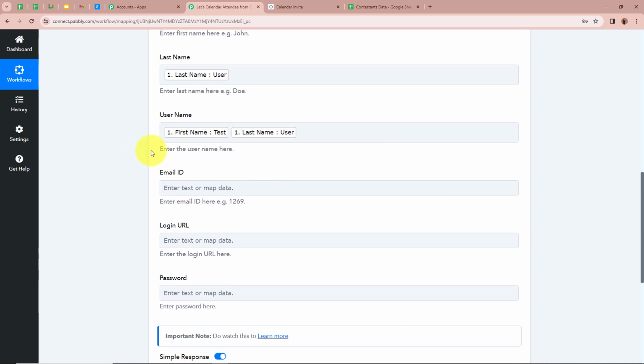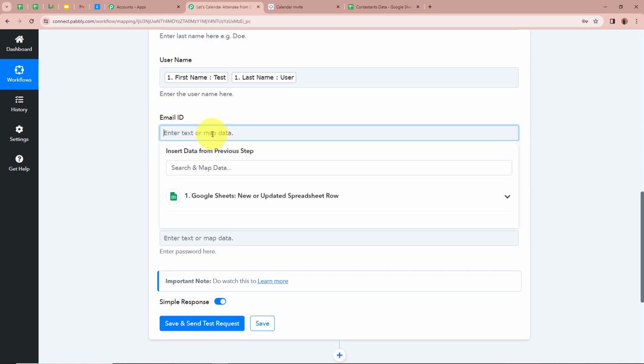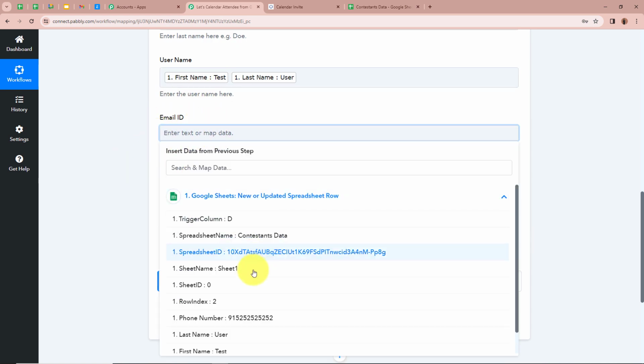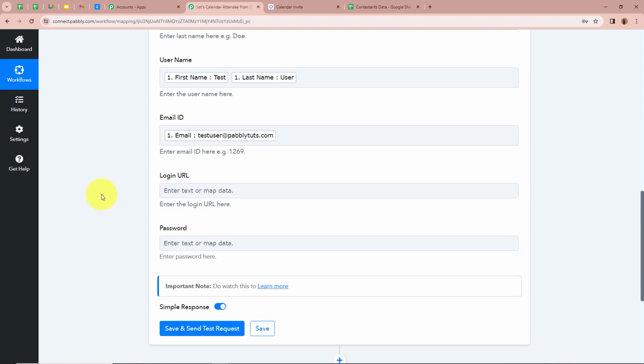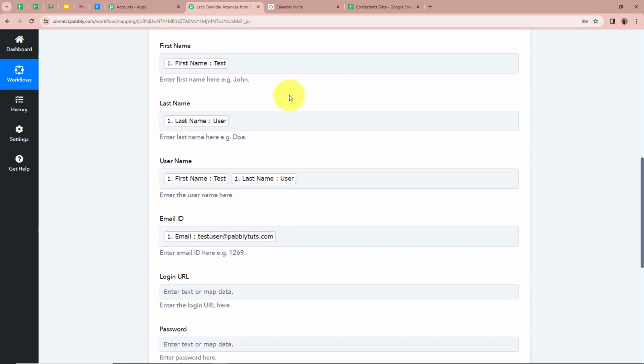After mapping the data for the username, it is asking for the email ID. So I'm going to map the data for the email ID again. So I've mapped all the data right over here for the first name, last name, username and the email.